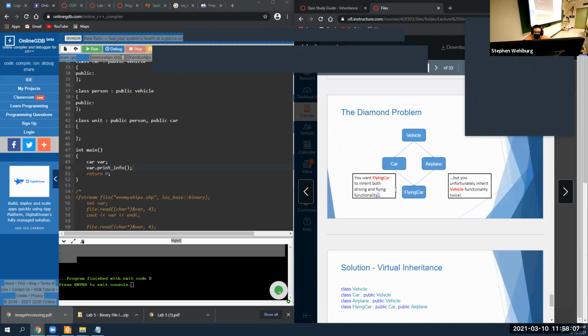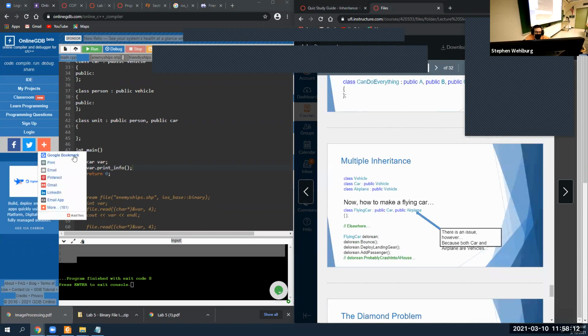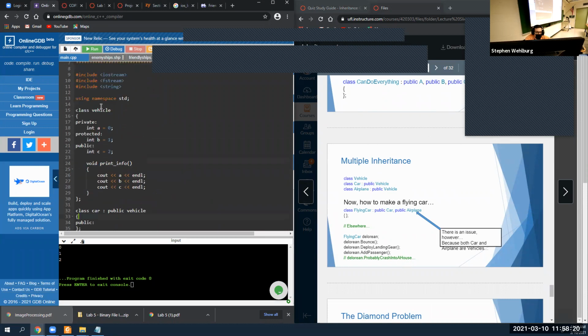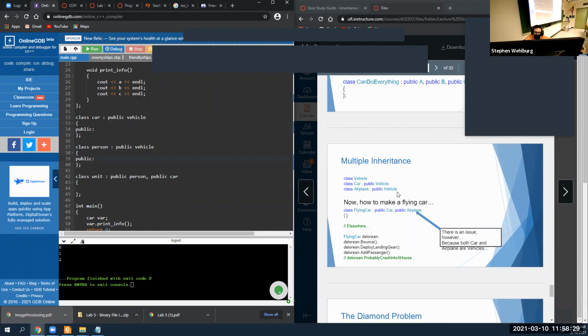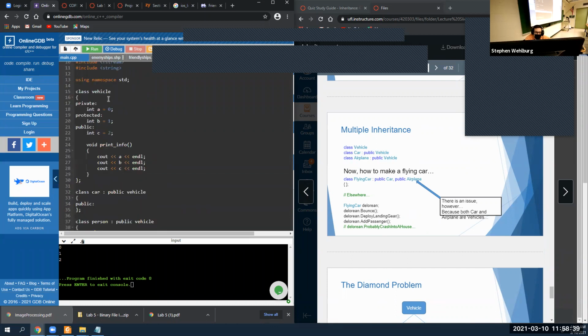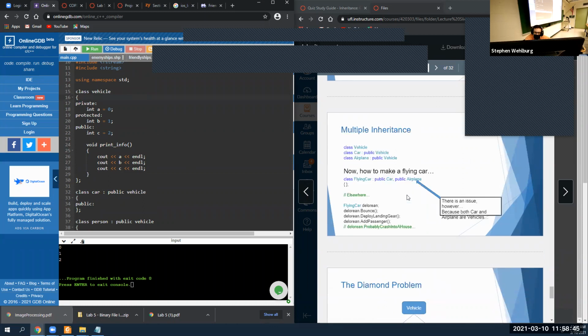Diamond problem. You want flying car, but unfortunately, the vehicle functionality twice. It looks like the solution is just virtual and nothing matters. Public person, car, public print info class. Does car also have to have that print info function though? It shouldn't, no. Honestly, I don't even think I needed to define it. I think it should just be an error with the vehicle class and flying functionality.